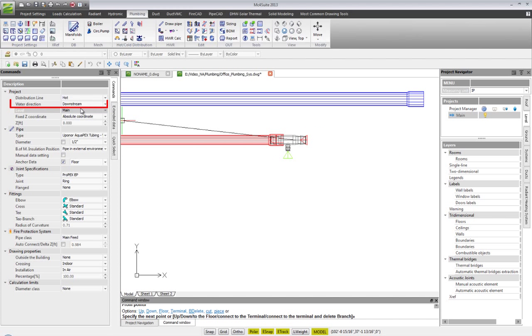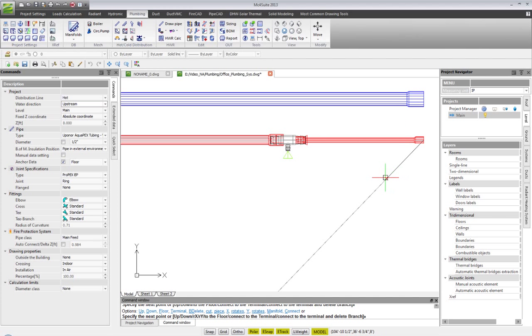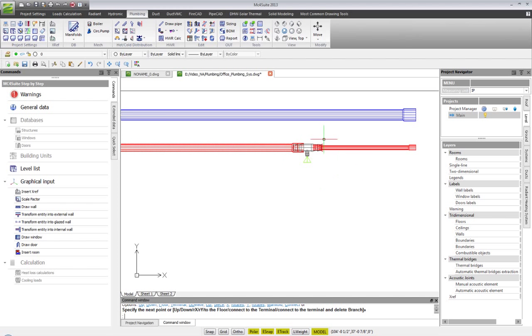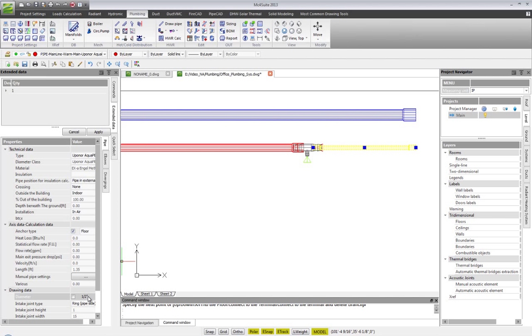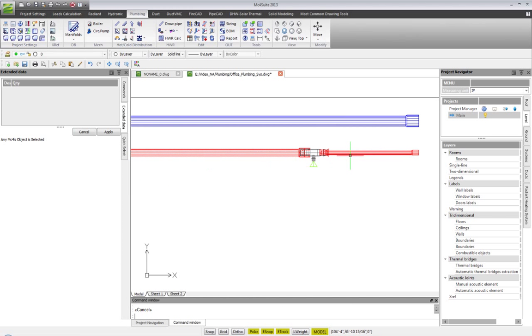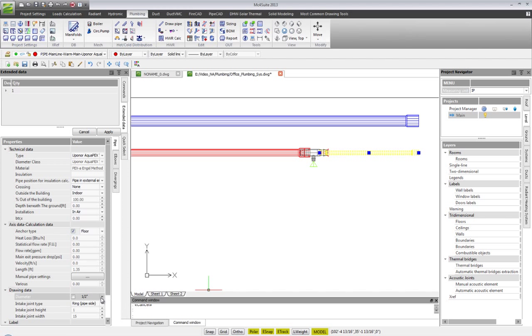Now, to draw the main pipe, I have to reverse the flux because I'm drawing from the multiport back to the boiler. And once I've done, I can select also a different size of pipe or I can let the program size it for me. Anyways, if I want to change the size of the pipe, I can do it from the sidebar. So select the pipe in the extended data tab. You can set a different diameter.